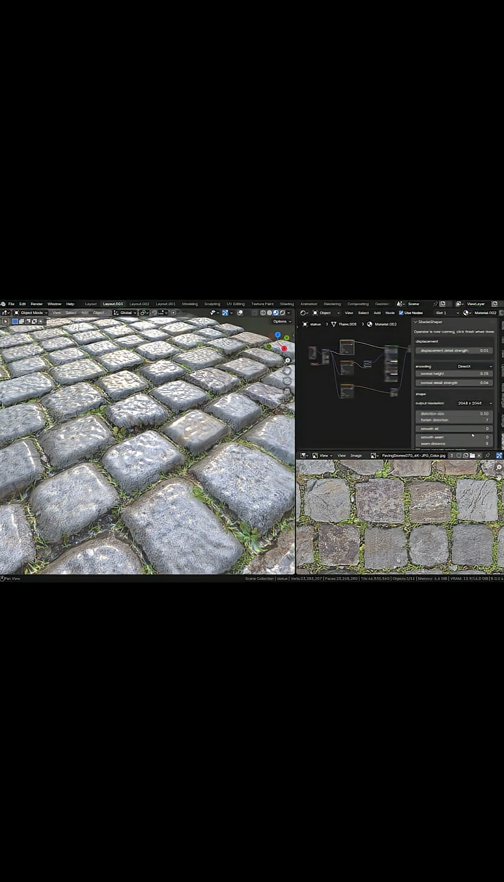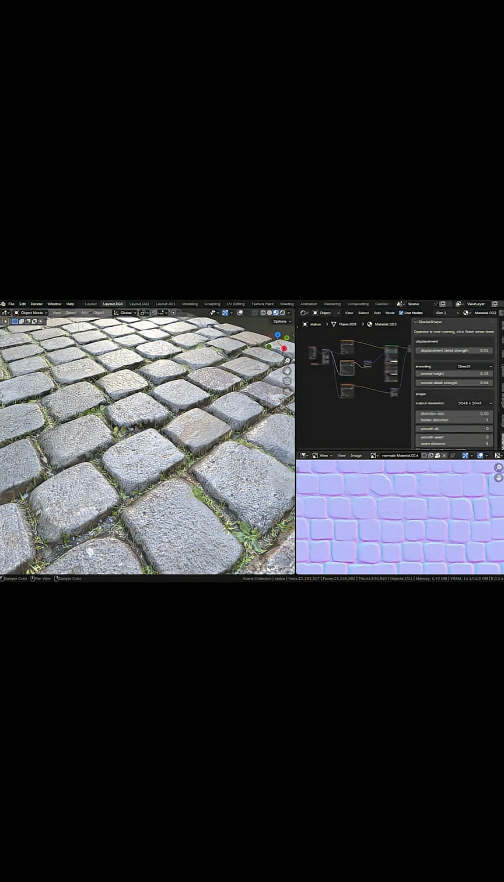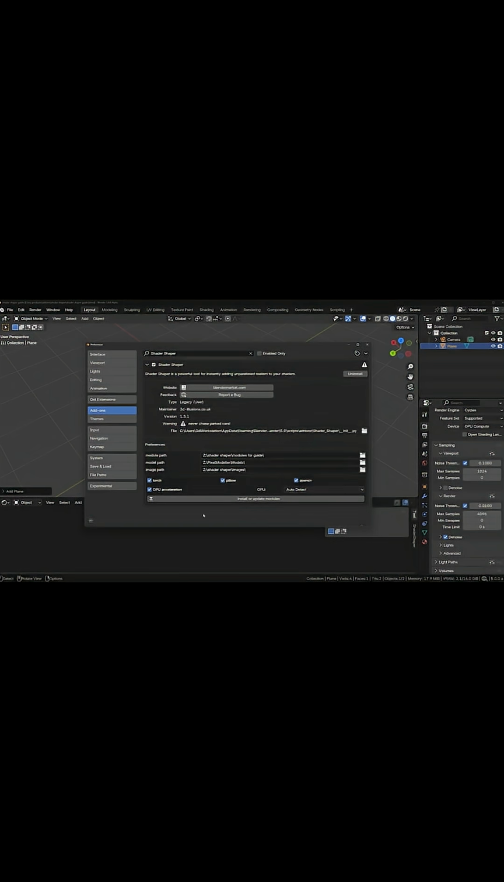In terms of features, Shader Shaper packs a lot of functionality into an easy workflow. Installation involves a one-time setup of a few Python libraries and downloading an AI model, but once that's done, it is smooth sailing. And using it is straightforward.